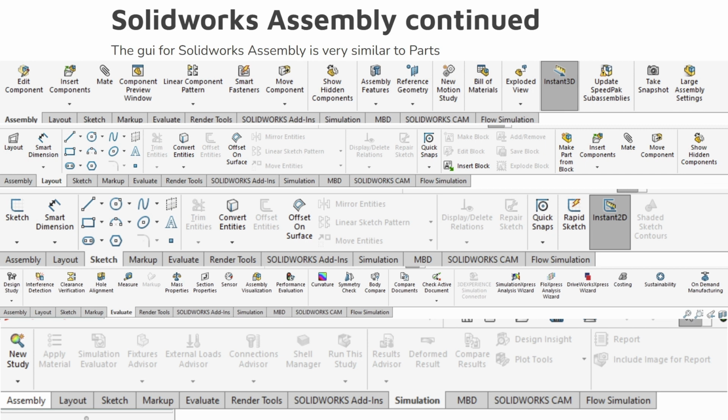Layout and sketch are for, you want to make a new part? Go to insert components, new part. Use these. Yeah, in layout, I don't know.